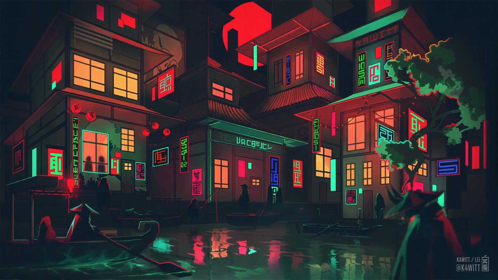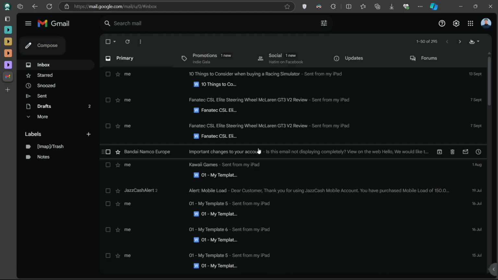First, open up your preferred web browser and head to Gmail. Once you're logged into your Gmail account, look at the upper right corner of your screen. You'll see a gear-shaped settings icon. Go ahead and click on it.